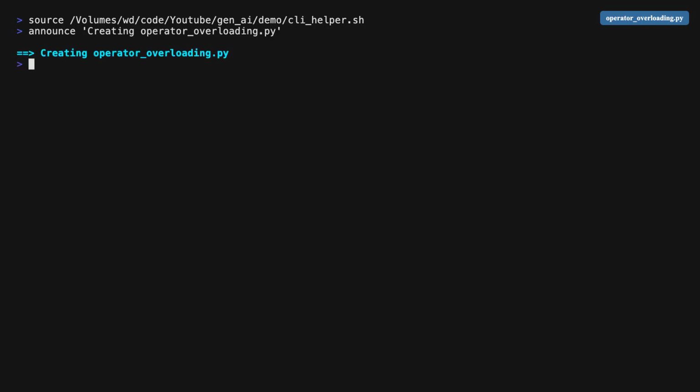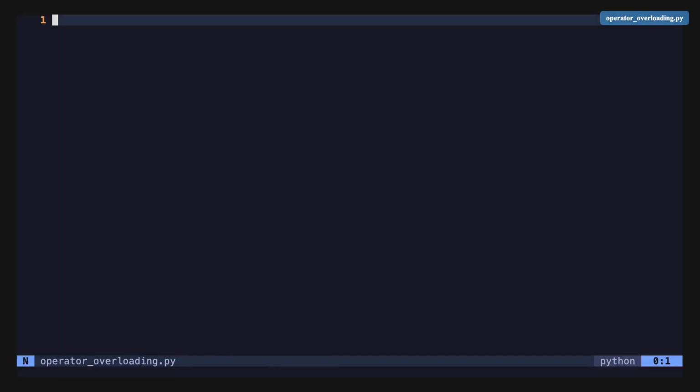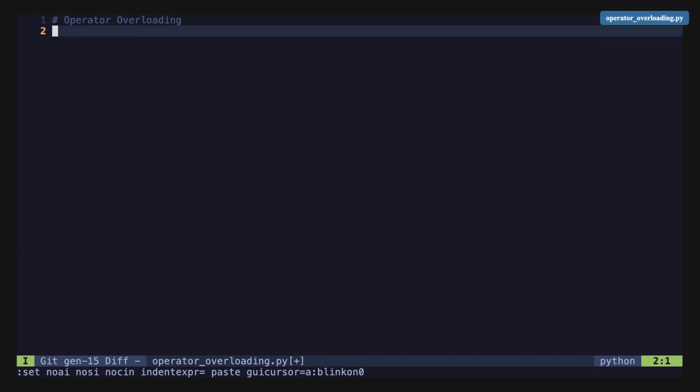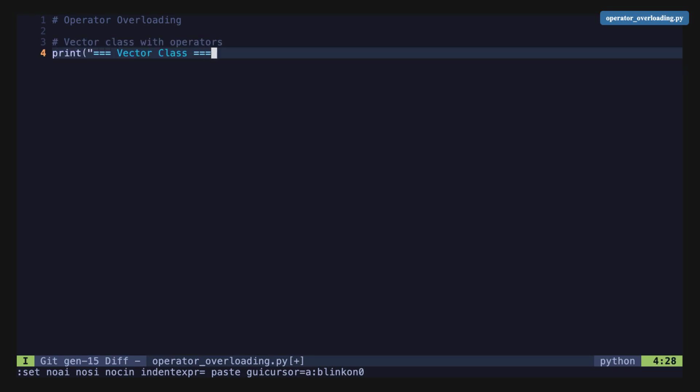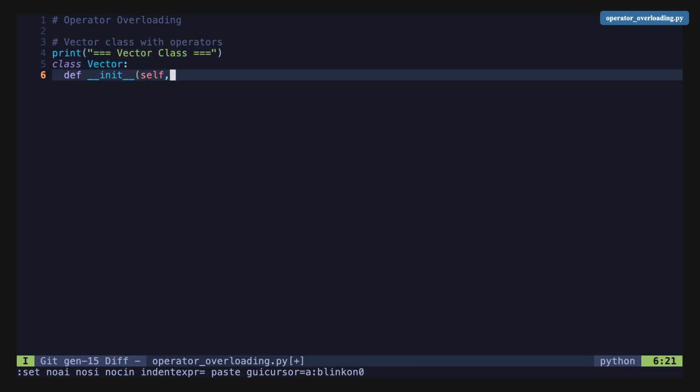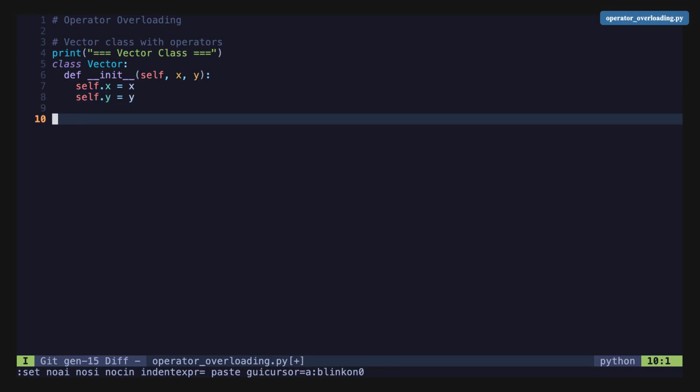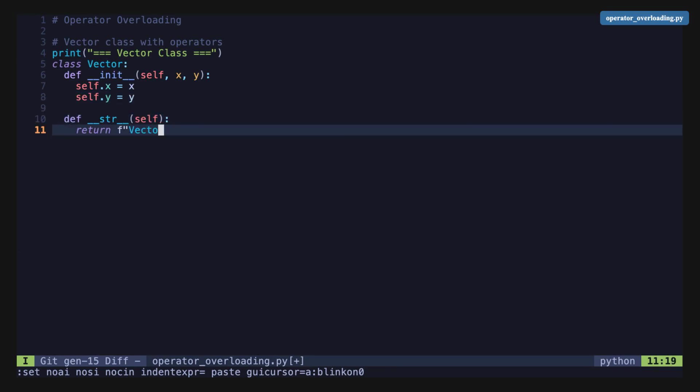Let us create operator_overloading.py. Vector stores x and y. Dunder str returns a readable format when we print it. Dunder add creates a new vector by adding x and y together.